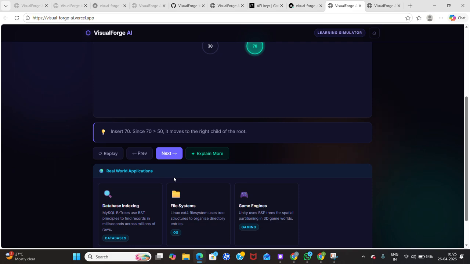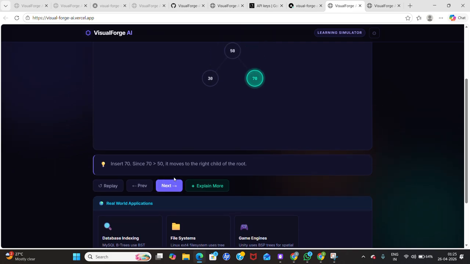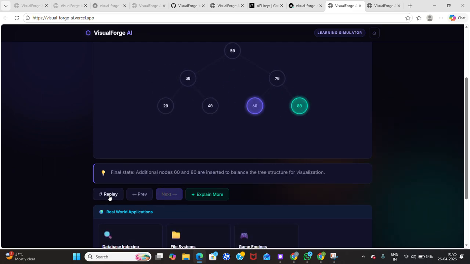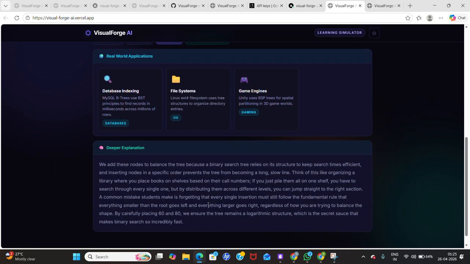As I click next, students can see exactly how the tree grows without overlapping nodes using our visualization engine. This makes concepts instantly understandable. And here too, I have a deeper explanation.